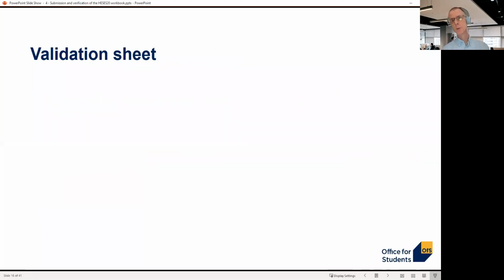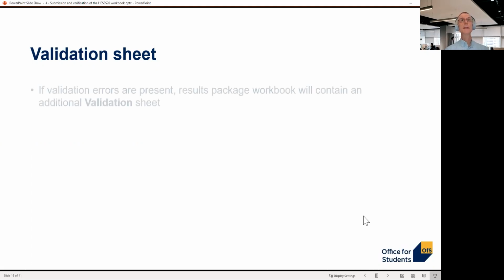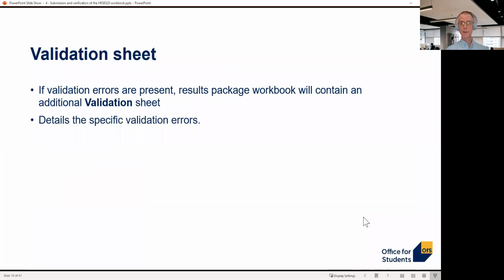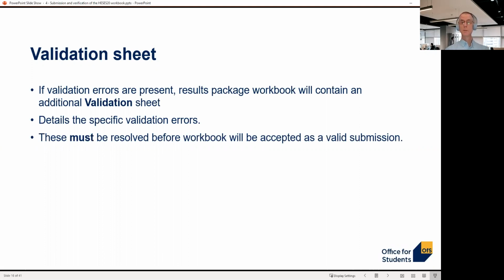Now, you shouldn't perhaps be attempting to upload a workbook which has validation errors, but if you do, what you will find in the workbook in the results package is an extra sheet called the validation sheet, and this will detail the specific validation errors. And these, of course, must be resolved before your workbook will be accepted as a valid submission.